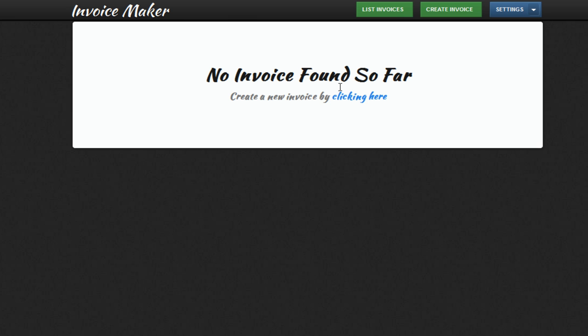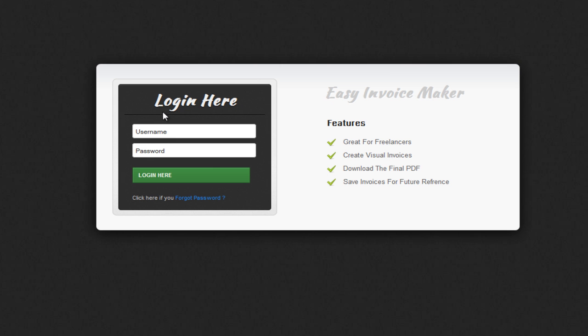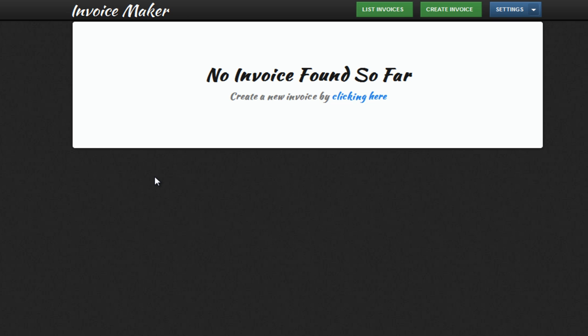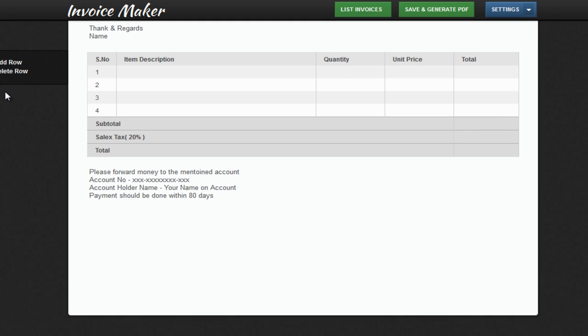Here it says no invoice found so far, create a new invoice. By default I'm logged in. If you want, you can log out and go back and log in once again using your credentials. So that's what I'm going to do. Now I'm back at the very main page. From here I can create new invoices.